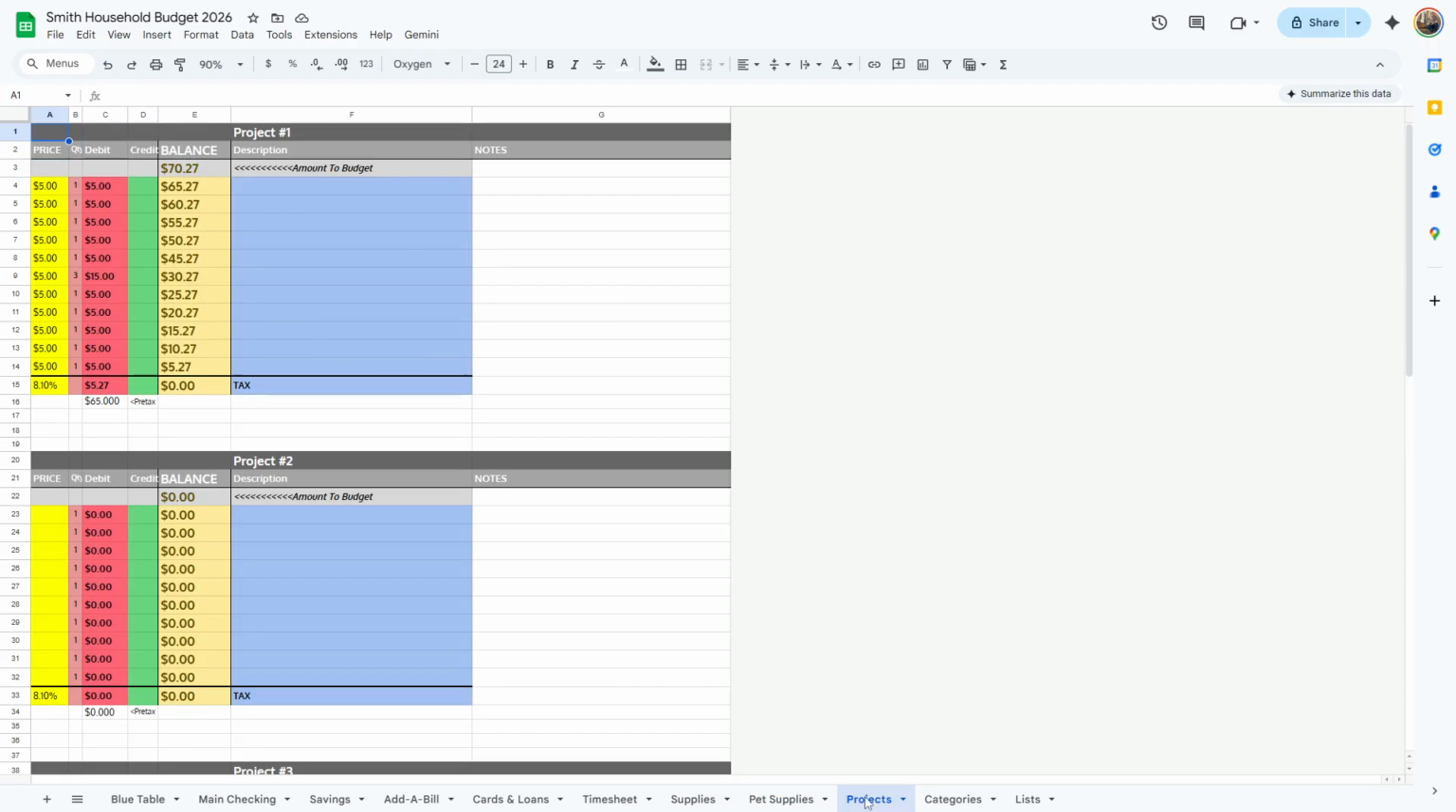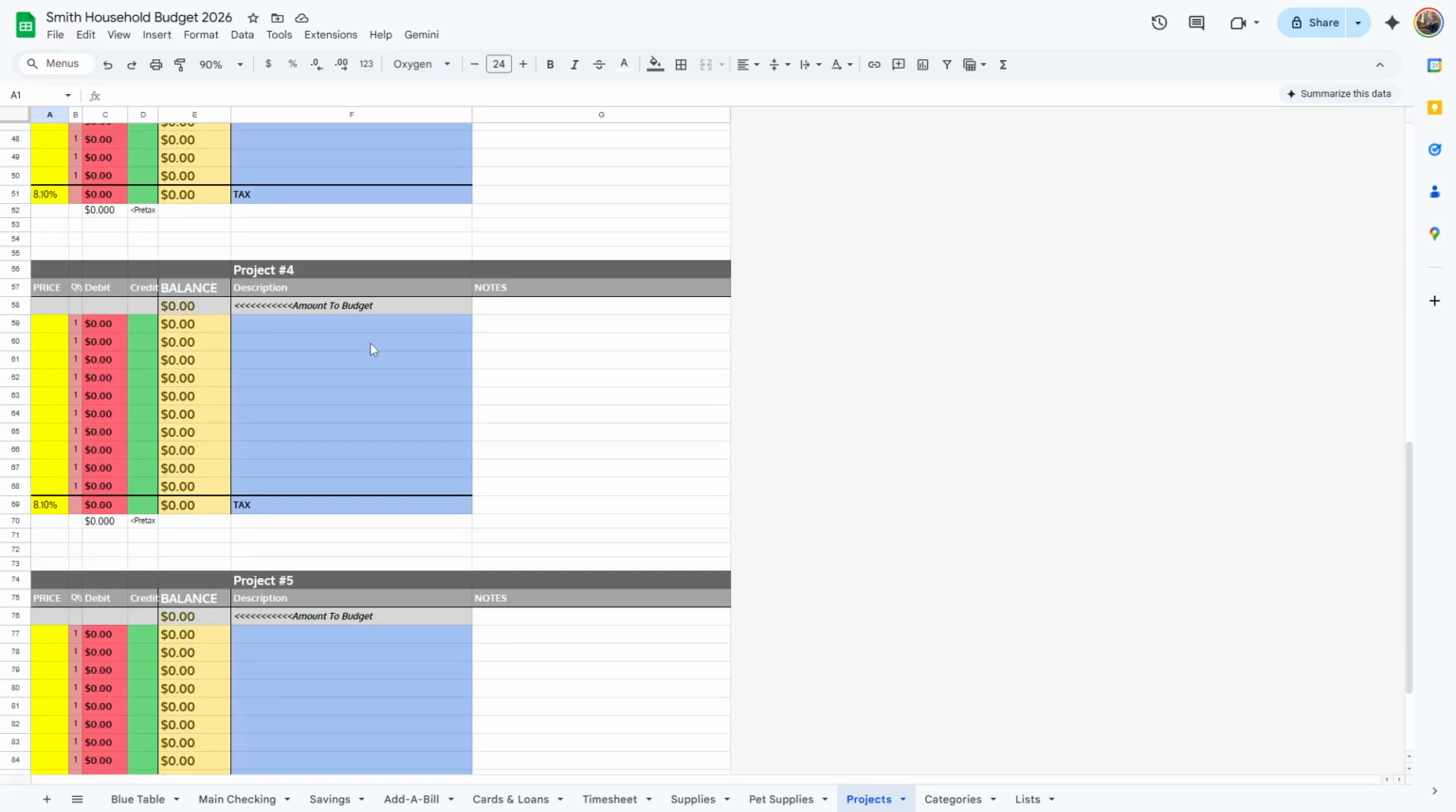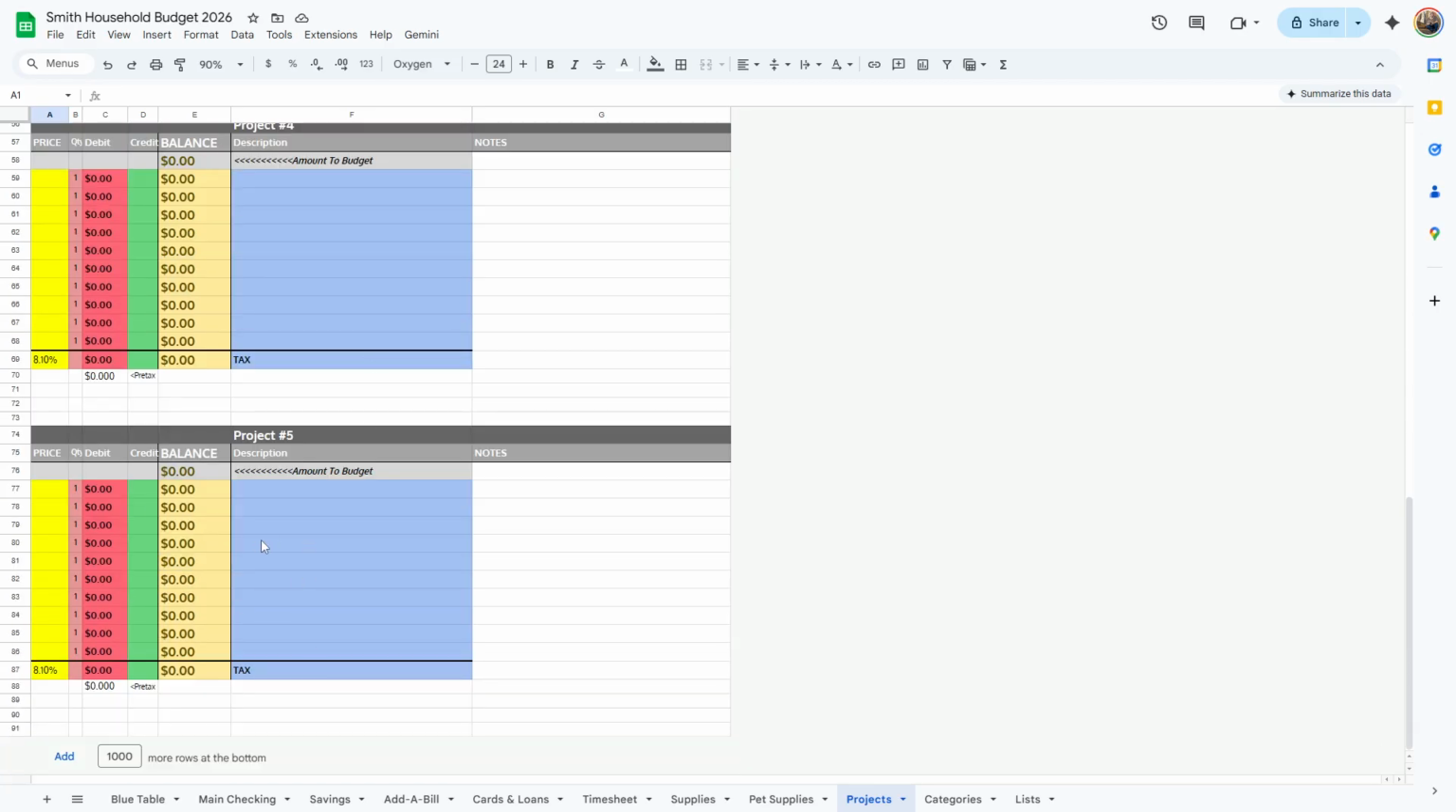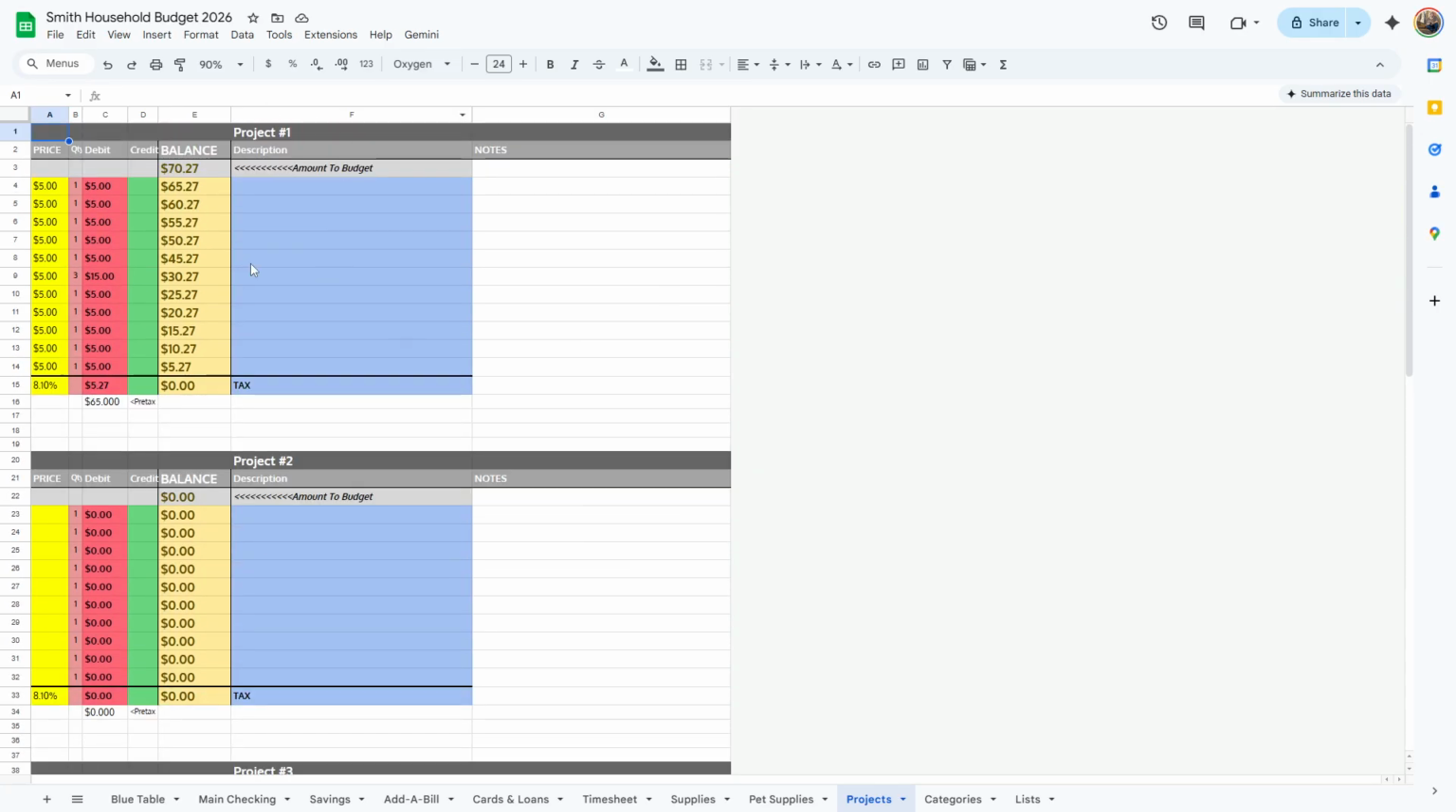And then in projects, we have just identical tables going all the way down that operate the same way. And that'll help you budget for any particular project you're doing around the house or a kid's art project, whatever the case may be. And these tabs don't directly affect your budget numbers, but they're great for planning ahead and keeping spending intentional rather than reactive.